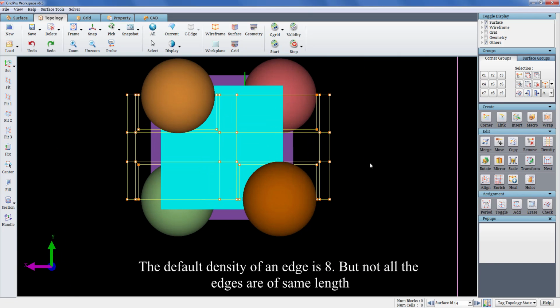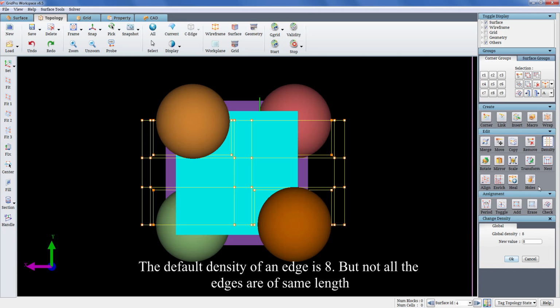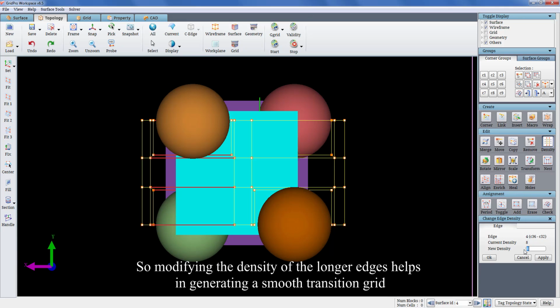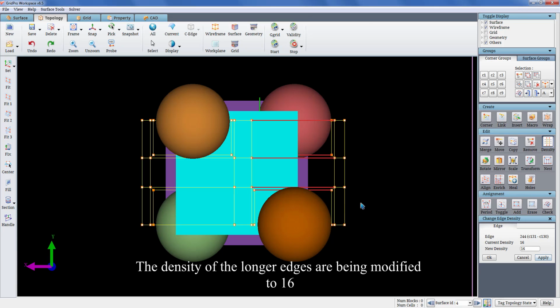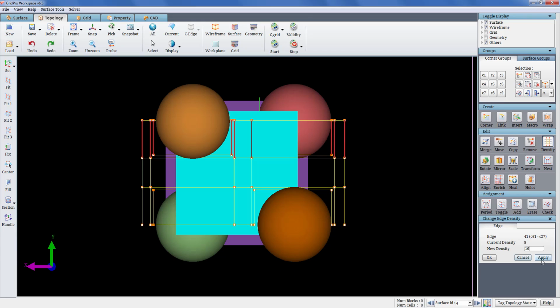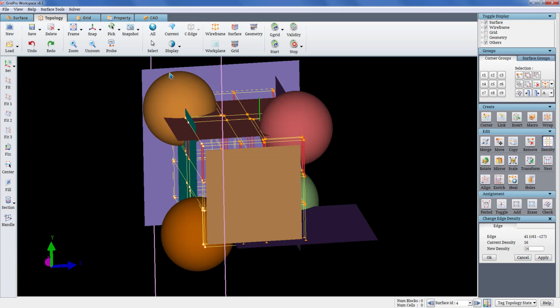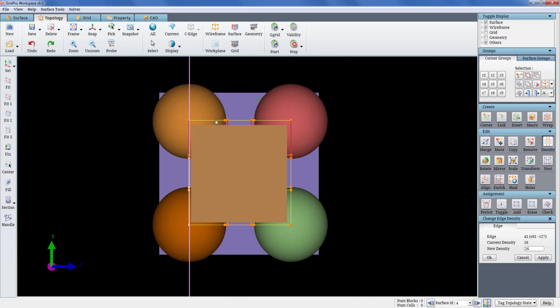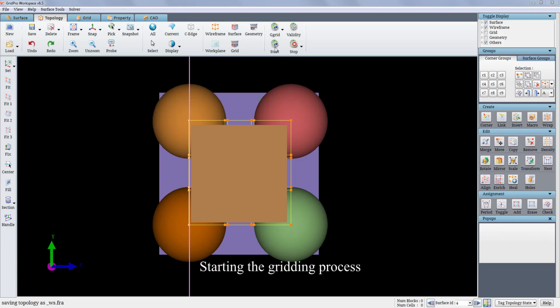The default density of an edge is 8, but not all the edges are of the same length. So modifying the density of the longer edges helps in generating a smooth transition grid. The density of the longer edges is being modified to 16. Starting the gridding process.